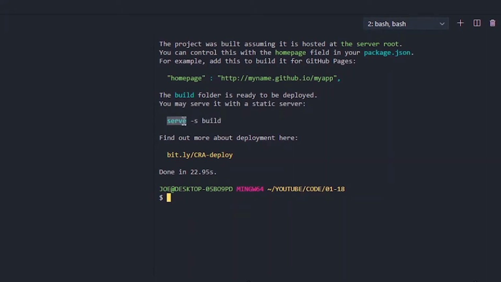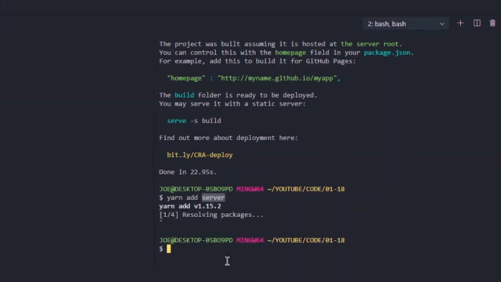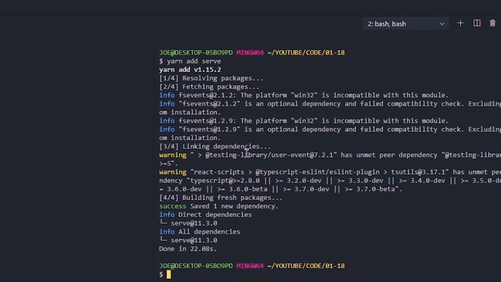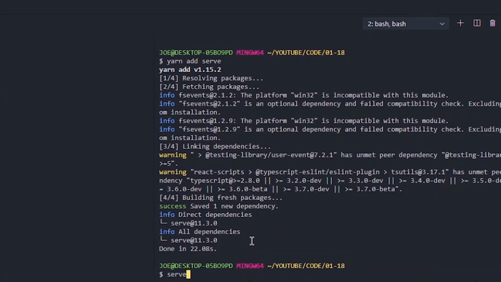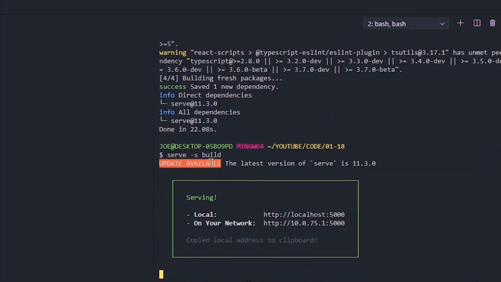So serve is actually an npm package, so we can install that by saying yarn add serve. So it's not yarn add server, it's just yarn add serve. Okay, so that's finished. So now we can run the serve -s build command. Serve -s is basically saying we are serving something, and then you specify your folder, which is the build folder, the production build that we just created. And it says serving, and it's available on localhost 5000.